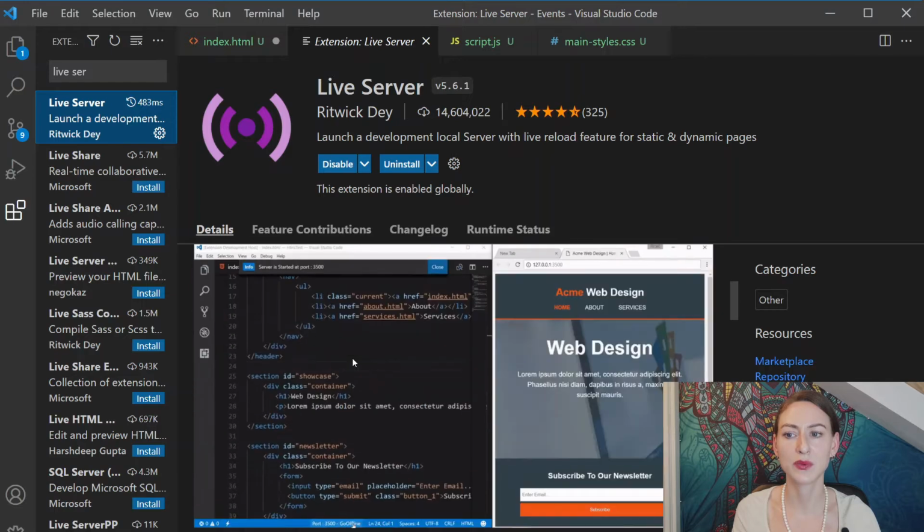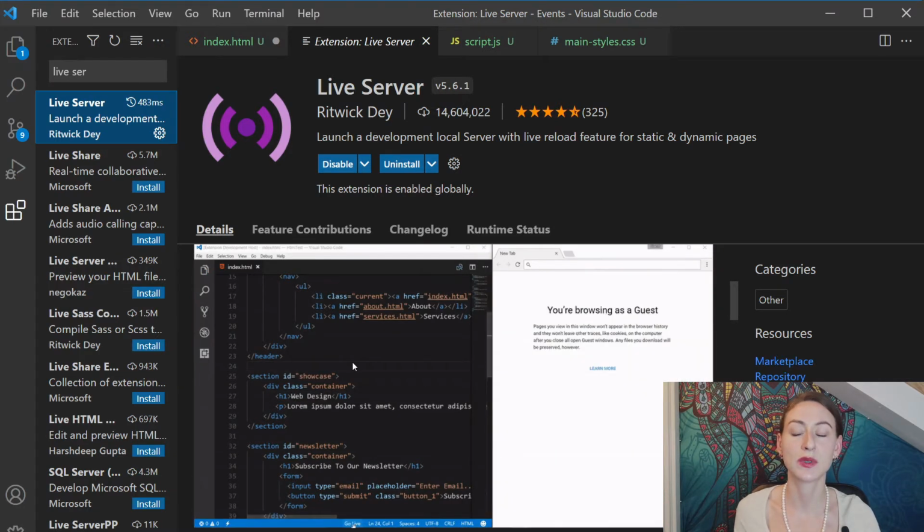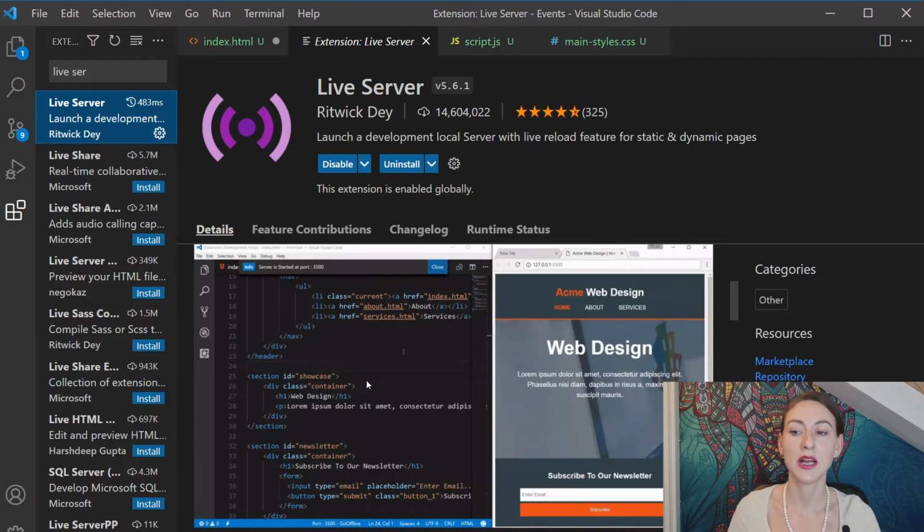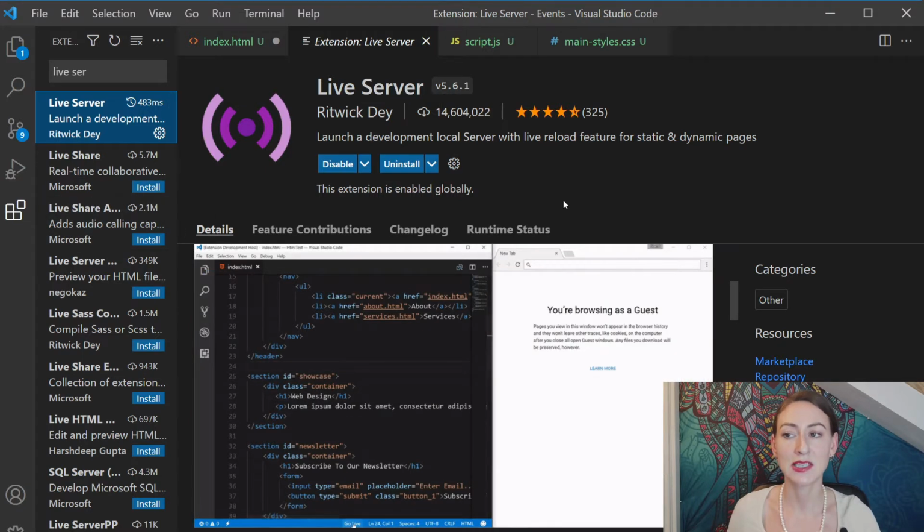And if we have a look at this, what this does is allow you to spin up your code as you're doing local development, and you can look at these changes straight away. So it's not deployed to a web server. It's just being served with this inbuilt live server that you can install in Visual Studio Code in the extensions.